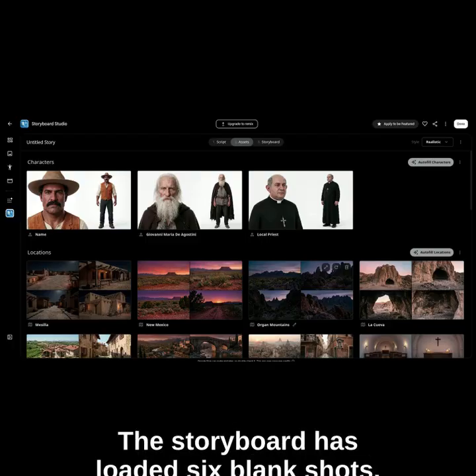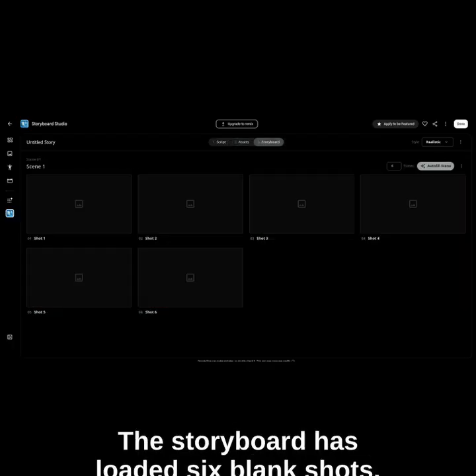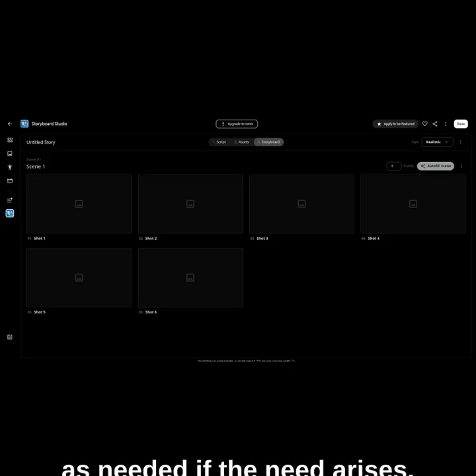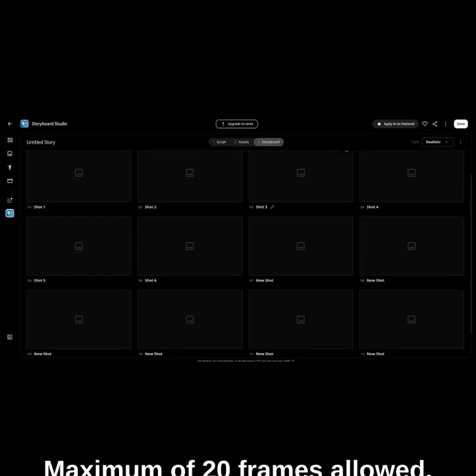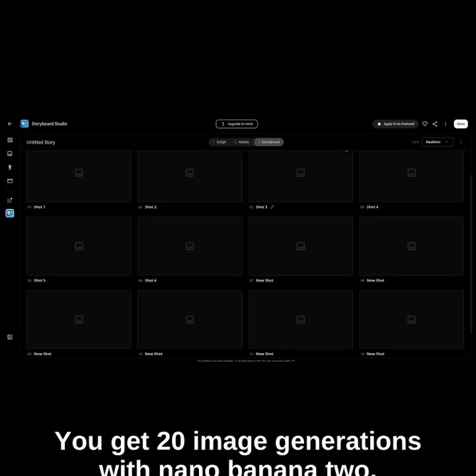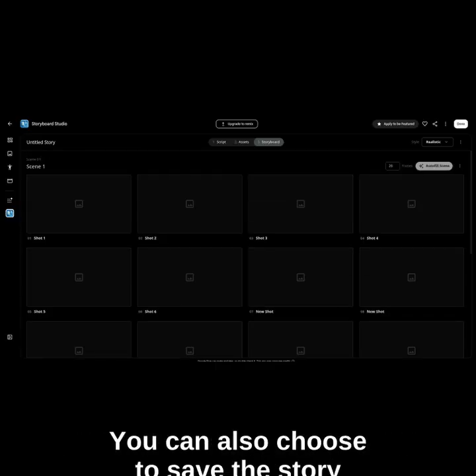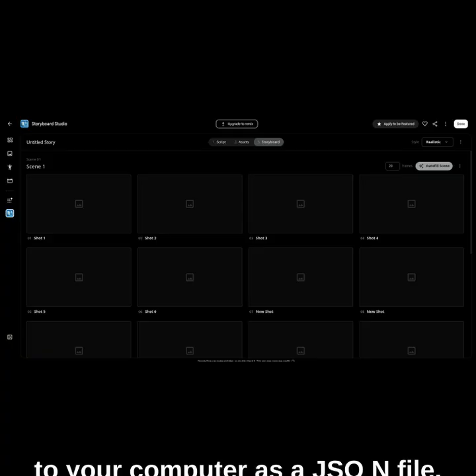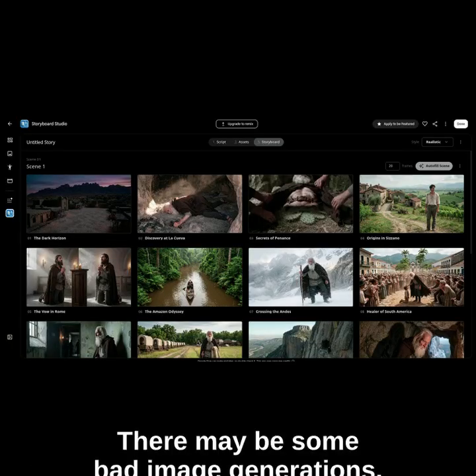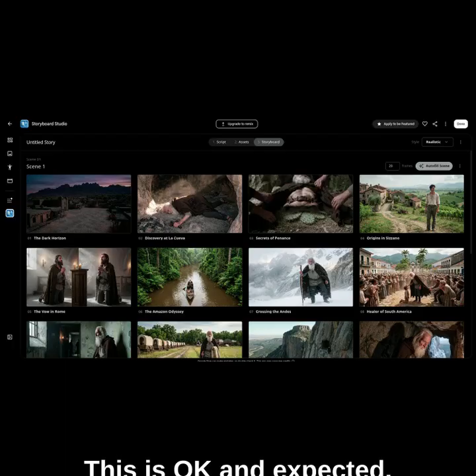The storyboard has loaded 6 blank shots. You can increase the amount of shots as needed if the need arises, maximum of 20 frames allowed. You get 20 image generations with Nano Banana 2. You can also choose to save the story to your computer as a JSON file. There may be some bad image generations. This is okay and expected. You can fix that in the next step.